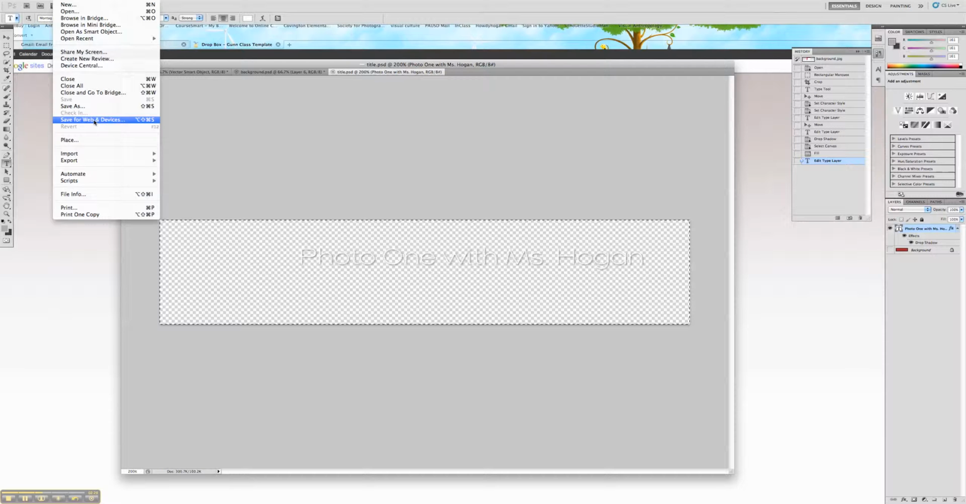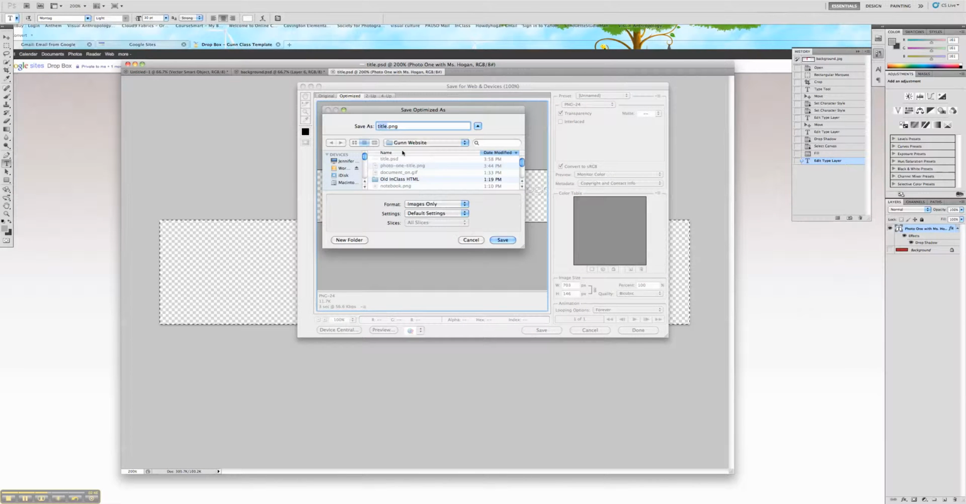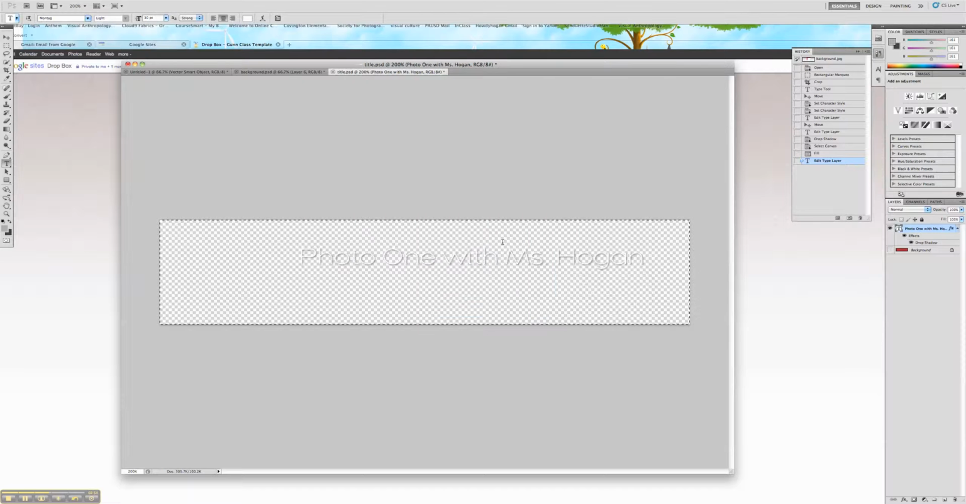Okay. And then we're going to go ahead and go to Save for Web and Devices. So click on Save for Web and Devices. And that's going to look like this. Now we're going to go ahead and save it as a PNG file. Those have the clearest resolution. And you can just come over here and say, okay, save. And I'm going to save it right there. I'm going to call it Photo 1 title. And I'm going to save it in the folder I've been saving everything together.